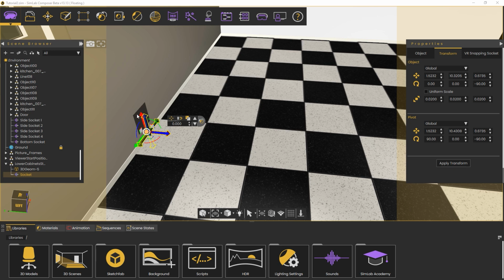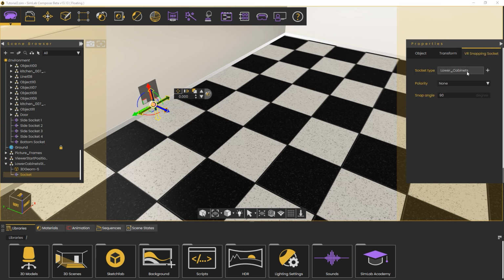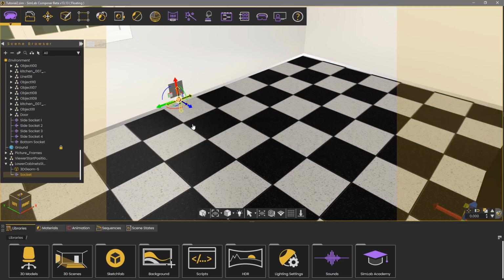The location of the wall socket does not need to be in accordance with the dummy plane. What only matters is to align it with the other sockets in the scene. Select the wall socket and from the Properties panel go to the VR Snapping Socket tab to ensure that the socket has the right type matching the lower cabinet's type. Run the VR experience.